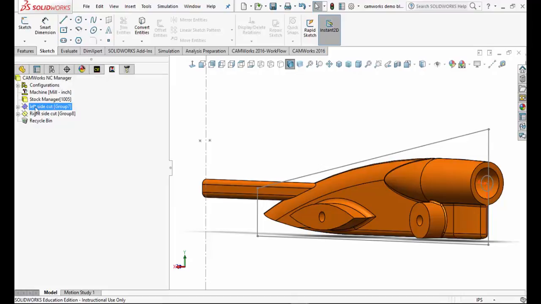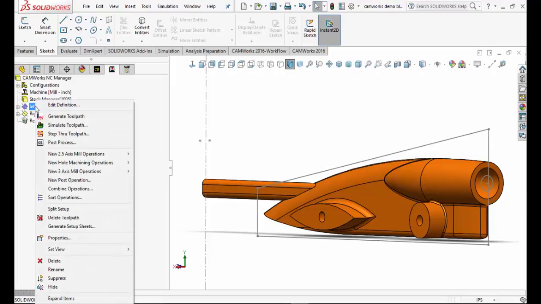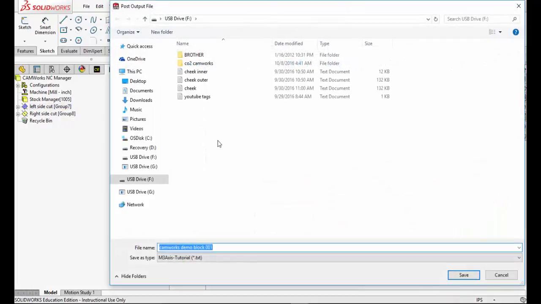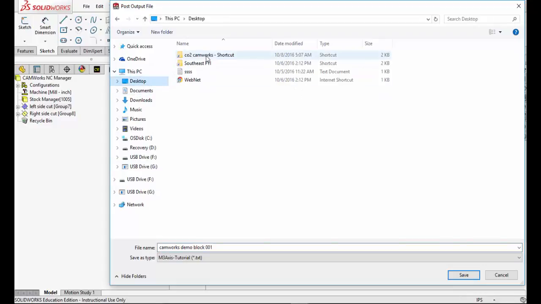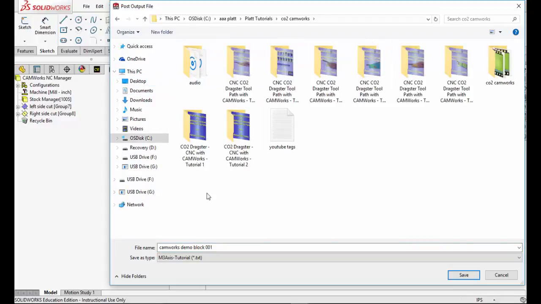So what I'm going to do at this time, I'm going to go ahead and right mouse click, and I'm going to say post process. And I'm going to put this, I can put it right out on my memory stick, or I can come over here. The best practice is to go out to your folder where you're keeping everything, and to put that toolpath in the same folder with your CO2 parts. So I'm going to do that.